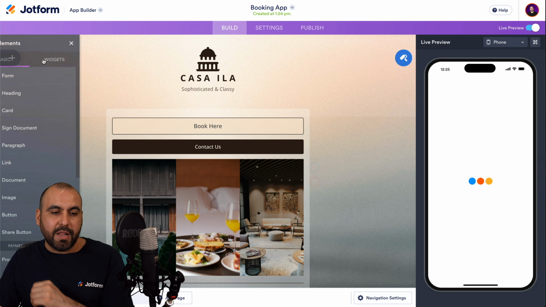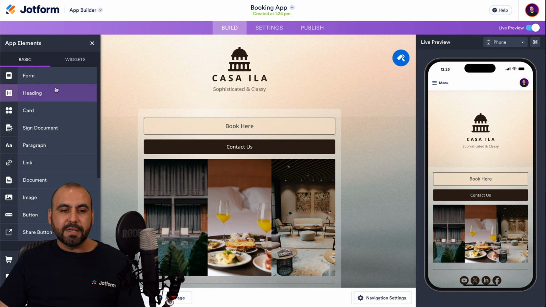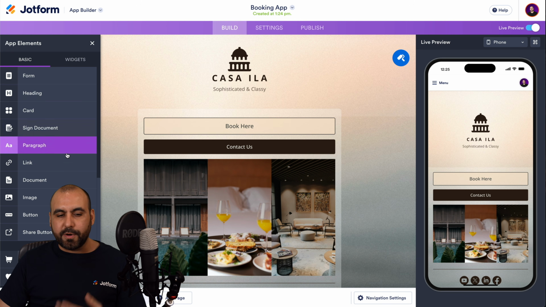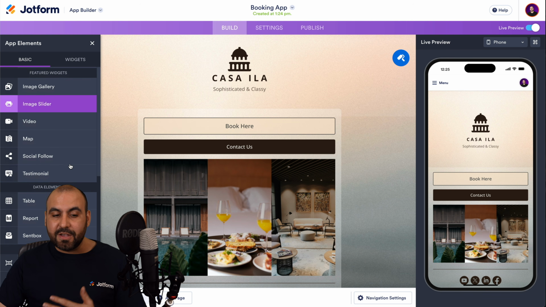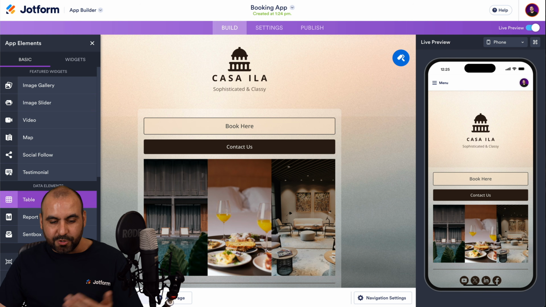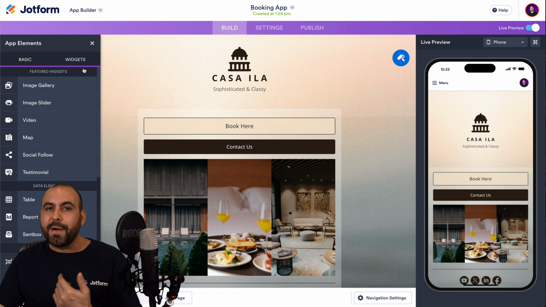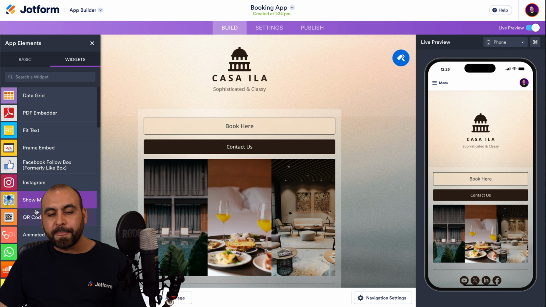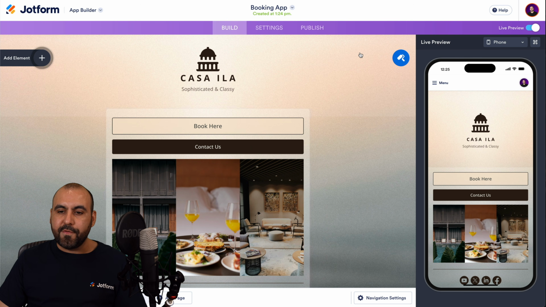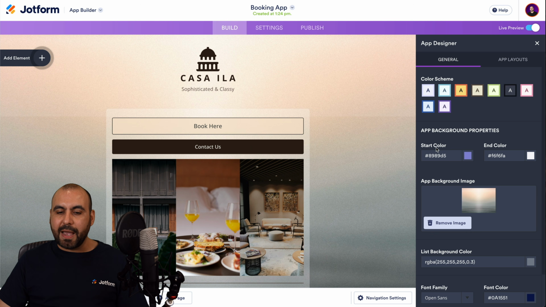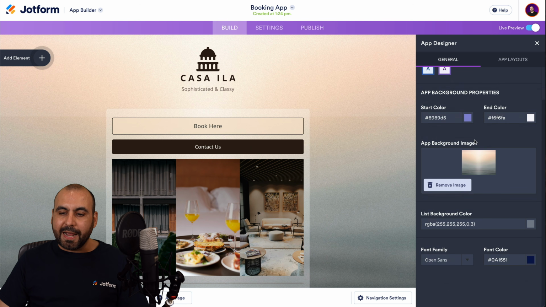Now I can add more elements by clicking on add elements to this. I got my basic elements, so I can add cards, headings, signed documents, paragraph, links, etc. A product list, a donation box, image gallery, videos. There's so many things that we can add to this, which makes it really powerful. And there's also widgets. So if I want to add a widget to my app, that is possible too. Then I have the app designer. So if I click on the app designer, I'm going to get the style that I can change here.